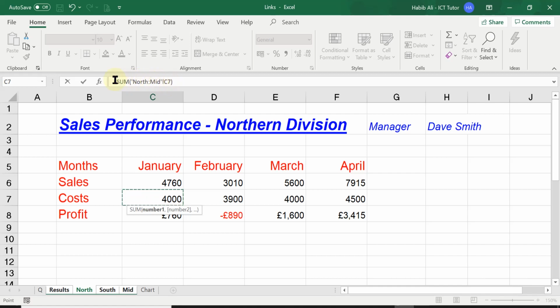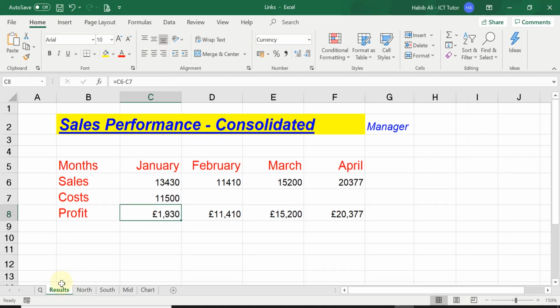Now, if we were to read this, I'll tell you what, we'll talk about this in a minute. Once you have finished by clicking on C7, it's very important that you press the enter button for Excel to accept this function, and it will take us back to the results worksheet. So I'm going to press enter now. There we are, we're back on the results worksheet, and there is my answer for the costs for each of these divisions, the north, south and mid.